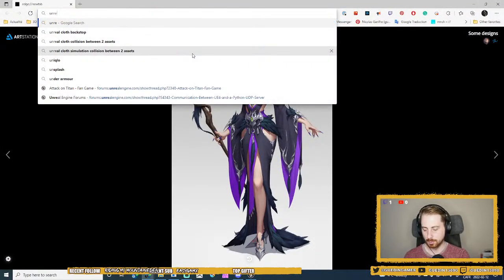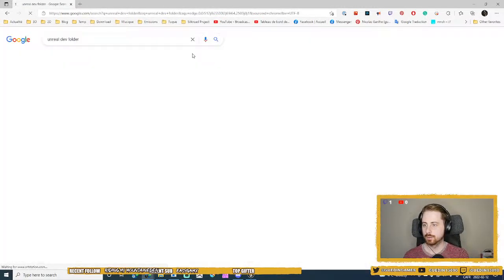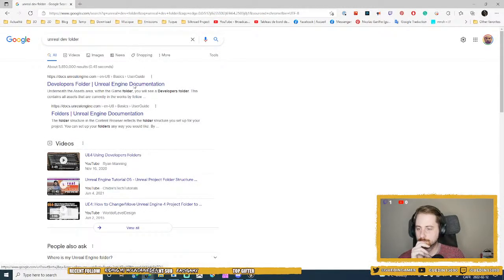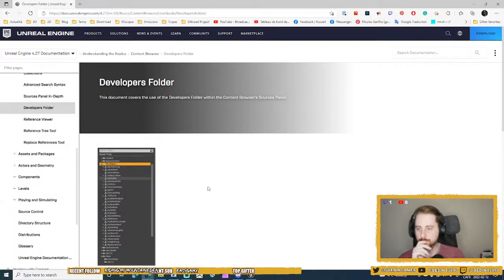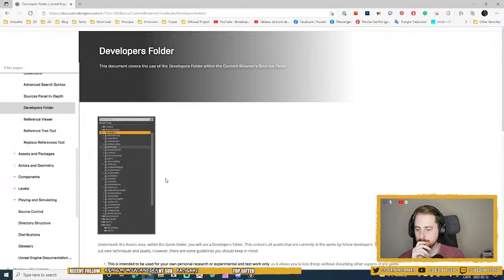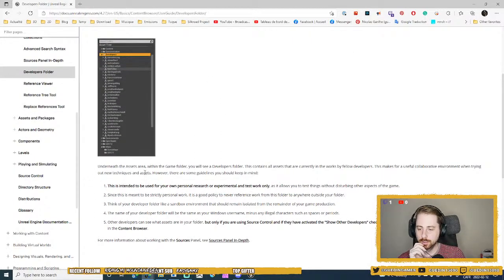Dev folder. Underneath the asset area within game folder, you would see a developers folder. This contains all the assets that are currently in the work by fellow developers. This makes for useful collaborative environment when trying on new techniques and assets. However, there are some guidelines you should keep in mind. The dev folder needs to be enabled.